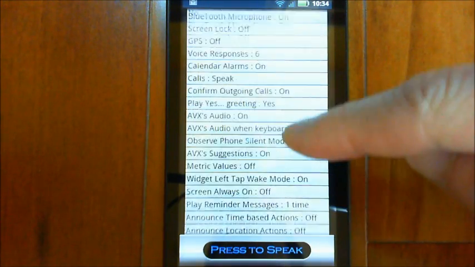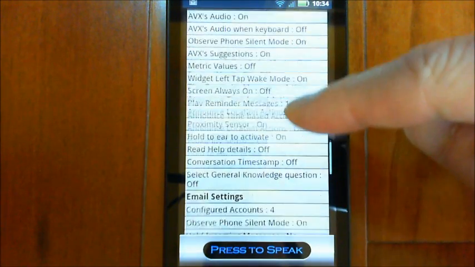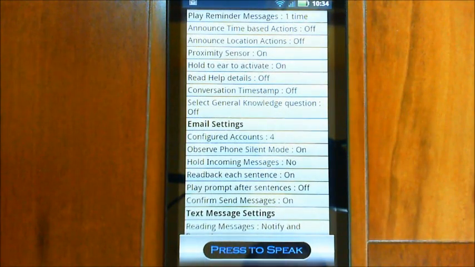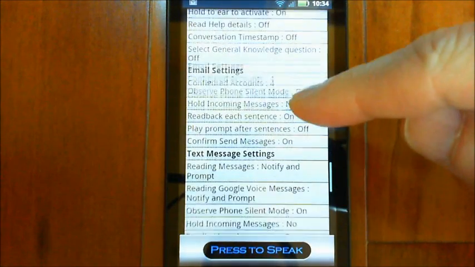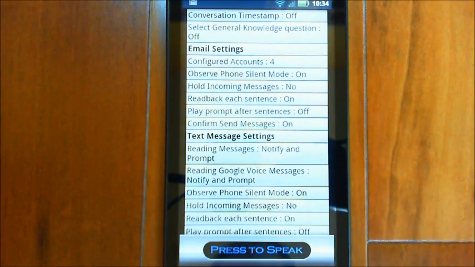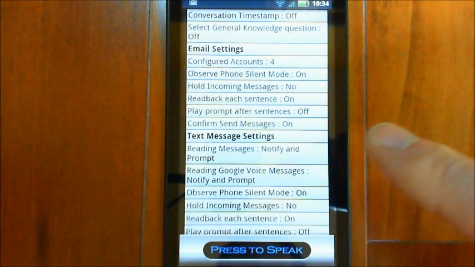There's a load of different things in here that you can adjust to get things working the way you want. And if we come down here to email, if you have an email account and you would like AVX to read out your emails when they're coming from people who are in your contacts, you can configure email accounts in here, so you can not only send using that email, but a new message will come in and AVX will say, would you like me to read the message? And you can say yes, and the message will be read for you, and you have the choice to reply to it as well. And same for text messages. By default your text messages are read, and I think that's the default setting, is notify and prompt.